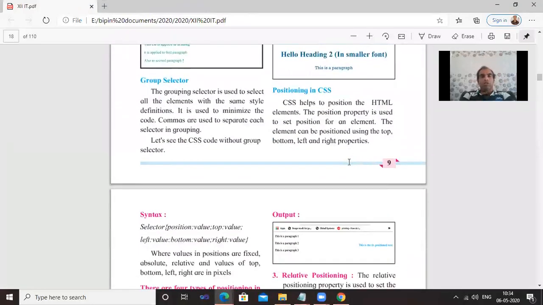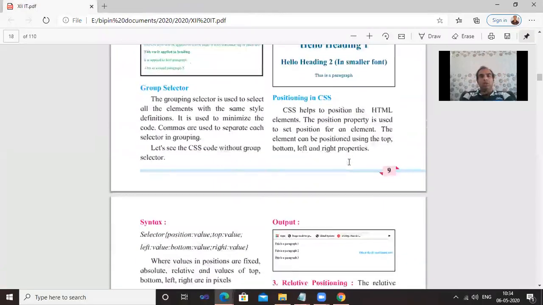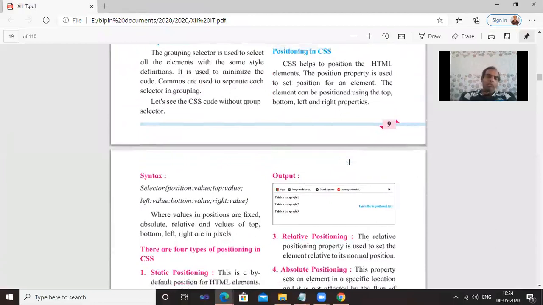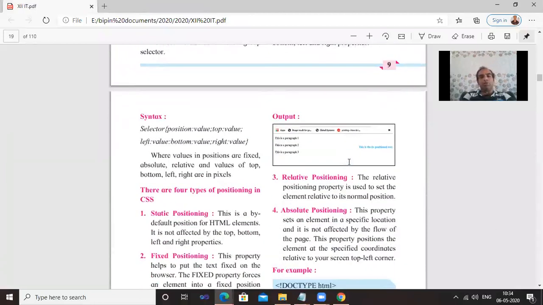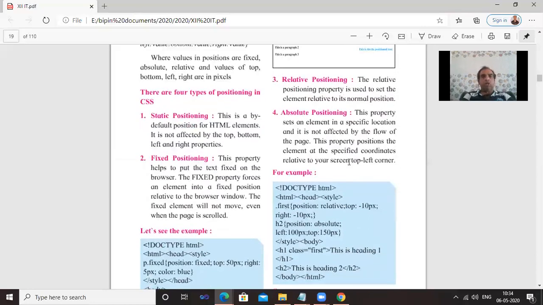Now next one, after group selector, there is a new thing, positioning in CSS. You can change the text positions, relative or absolute. They give 4 positionings: static positioning, fixed positioning, relative positioning, absolute. Static positioning, this is the default position of the HTML. It is not affected by the top, bottom, left, right. It cannot be changed.